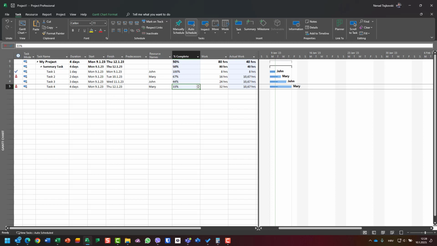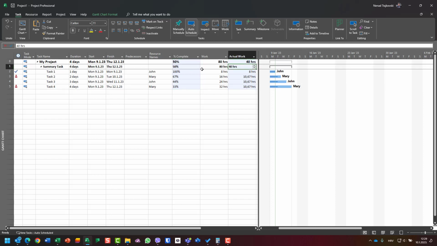So it depends on how many branches you have. If you put percentage of complete here, the total amount of actual work will be calculated. It means work multiplied by this percentage complete on the summary task, and those hours are going to be distributed equally between branches. In my case, in this last example, I have 4 branches.